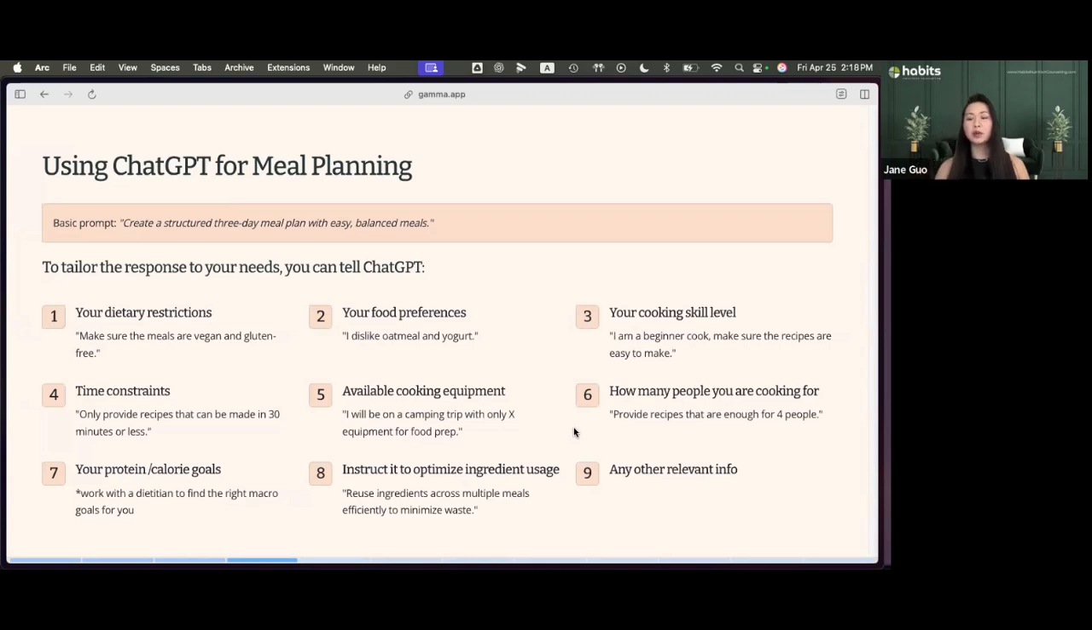Number seven, specify your protein calorie goals. Now, I put an asterisk here for this one because I do recommend you work with a dietitian to find the right macro and calorie goals for you, because this is very individualized. You do not want to be getting this information from the internet or calculating it yourself. There's a lot of ways that this calculation can be misunderstood and miscalculated, and that can put you at risk for undernutrition.